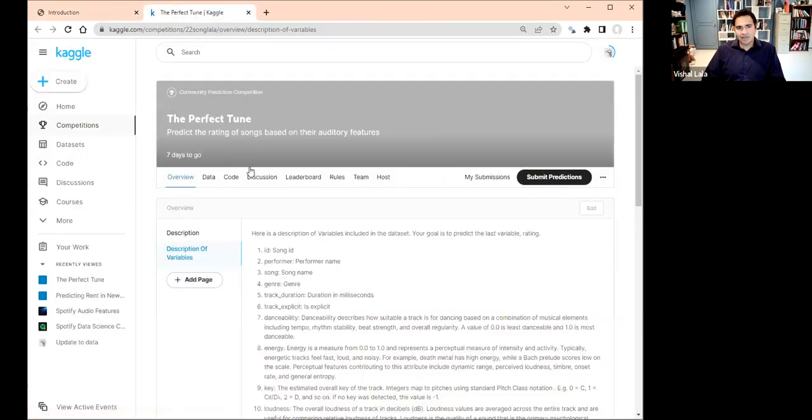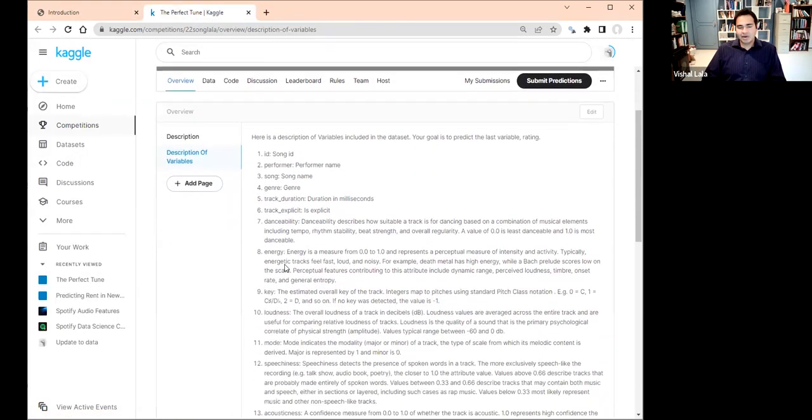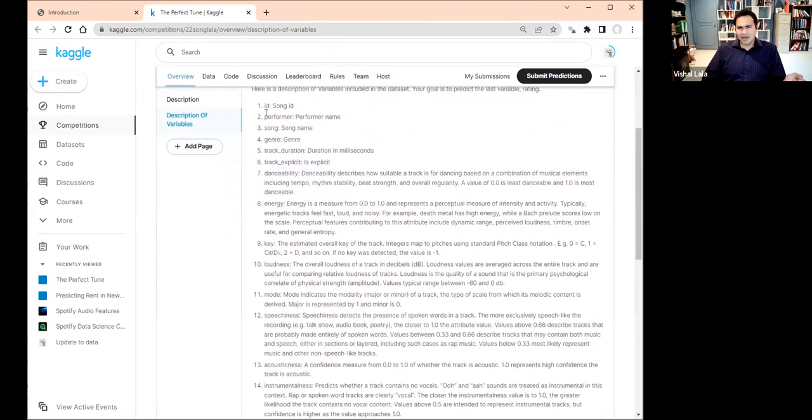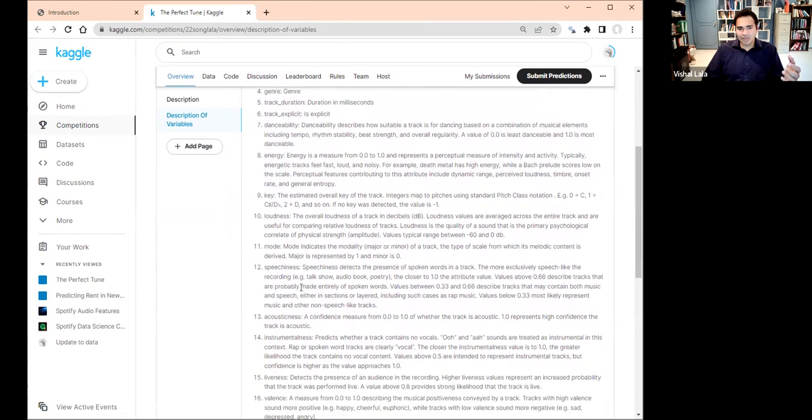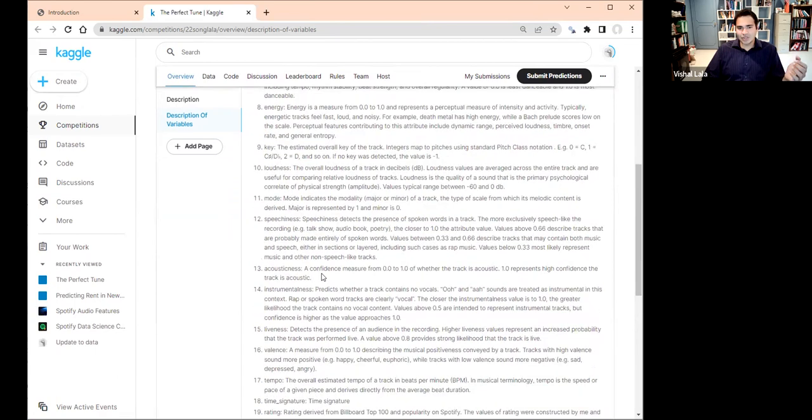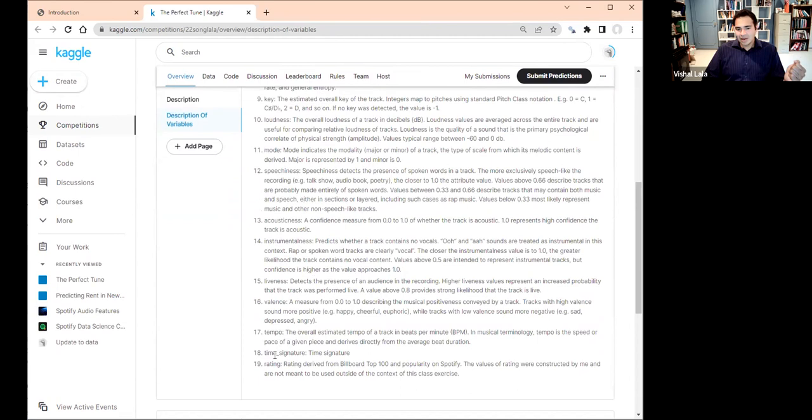So here is the variable list. We have in our data set the following variables: song ID, performance name, song name, genre, track duration, explicit terms or not, danceability, energy, key, loudness, mode, speechiness, acousticness, instrumentalness, and so on. And lastly, you have the rating. The rating is what you're going to predict. This is a variable derived from Billboard Top 100 and popularity in Spotify. And again, I don't want you to be using this outside of the context of this class exercise.